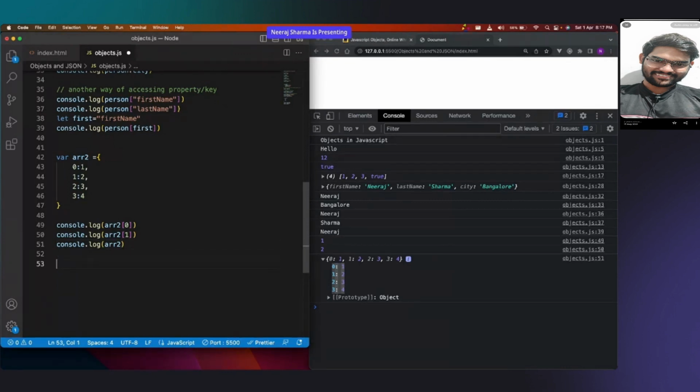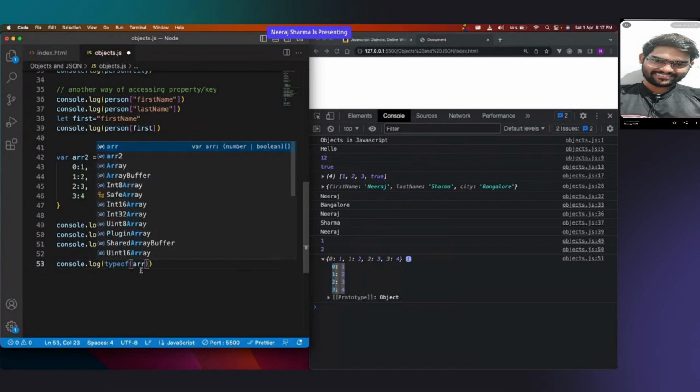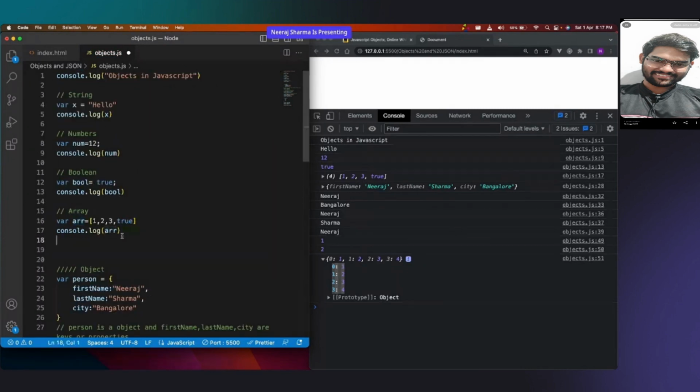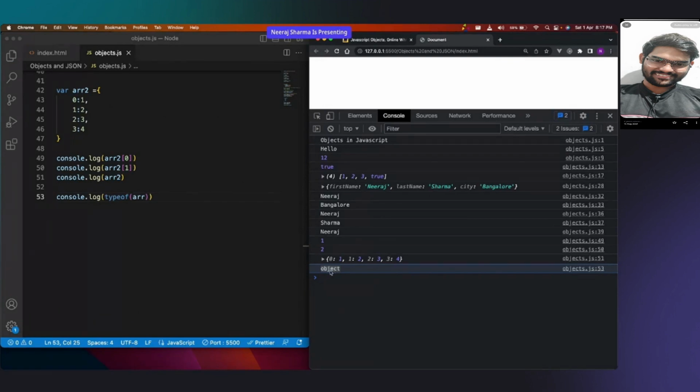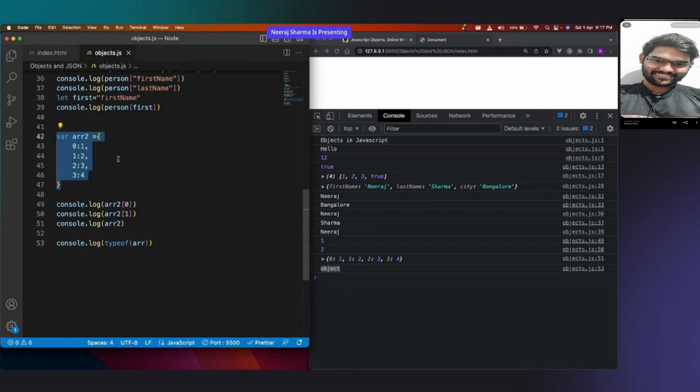Okay, so we have this operator, this keyword. Basically how we had typeof, you remember? Let's see this. We say console.log typeof arr. Now what is this arr? This is something which we created here, right? I've created an array. Let's see what is the type of this array. So the type of this array is actually object. This array is nothing but an object only. So internally, maybe JavaScript is doing something similar like this.